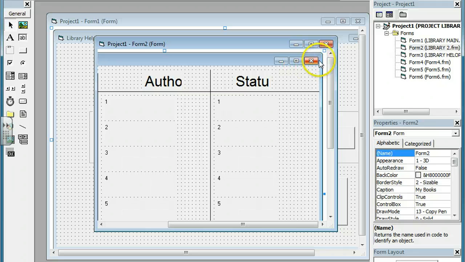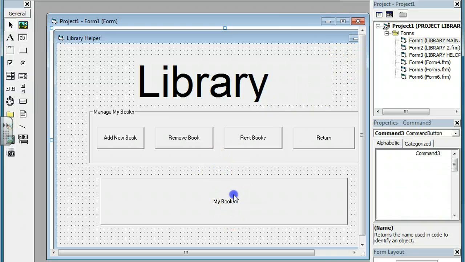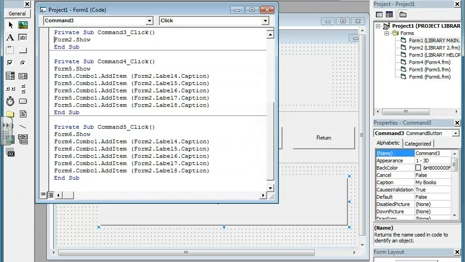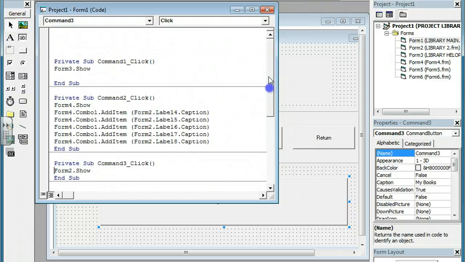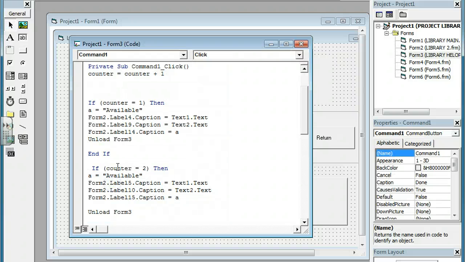Austin, how does one form know the updated information about the book? How can you keep all these forms interacting and communicating with each other with the most updated information? Wait, let me find that. Well, to change labels or any objects from another form, all you have to do is put the name of the form, then a dot, and then the name of the object that you want to change.